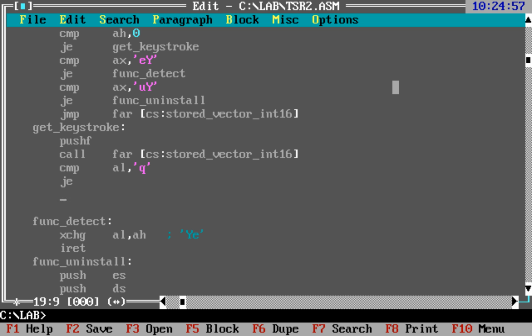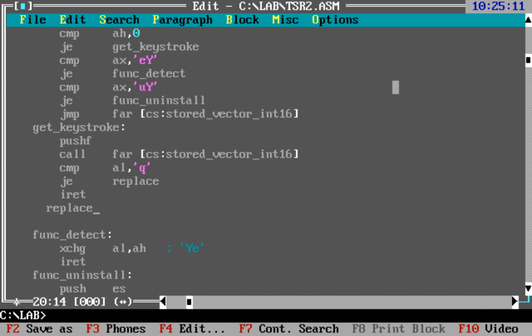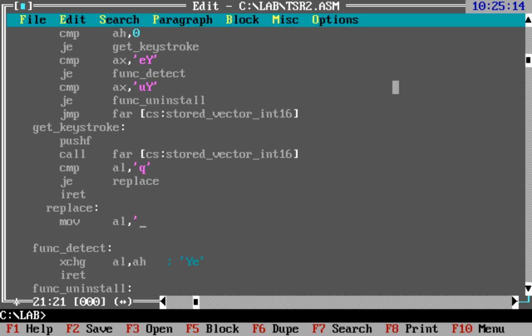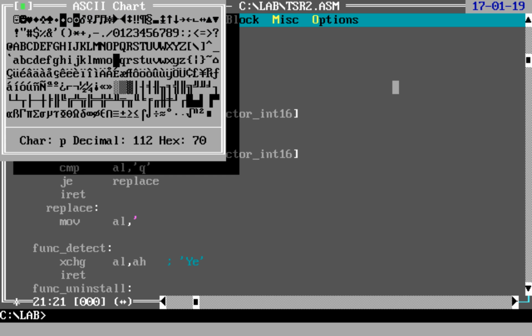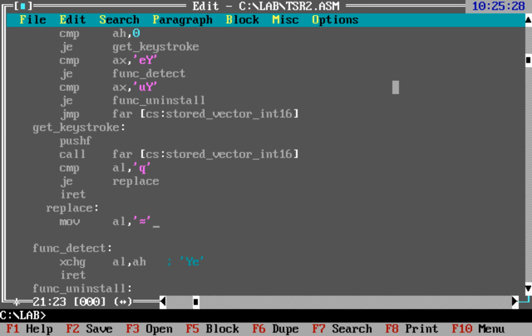Now let's say that we replace letter Q when it is pressed on keyboard. Let's replace it with some character that cannot be easily inputted through keyboard. Alright, we are modifying just flags, so this should not break anything.